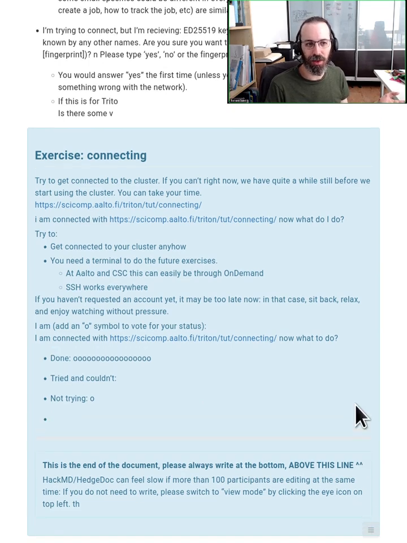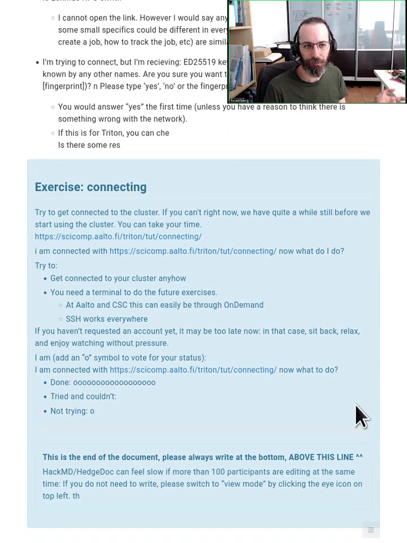Next, we have a demo of the cluster after a short break, a demo of a cluster from CSC. So you still have more time to work on this.